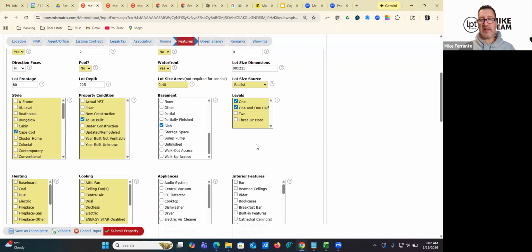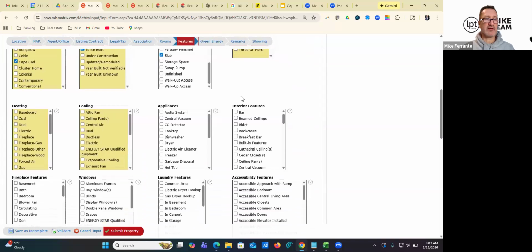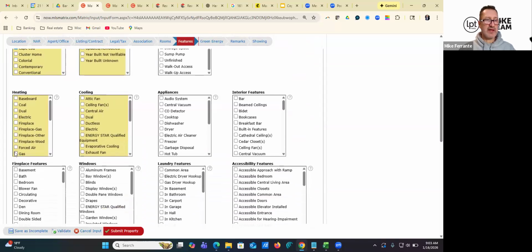I'm going to select both 1 and 1.5 because some people search for one family, one floor homes, and it also truly could be 1.5. So I'm going to check both so that I fall into both categories. It's going to be gas forced air with central air, and it will include appliances. We're going to have a dishwasher and we will have a microwave. But we're not going to include washer, dryer, refrigerator, stove. Those won't be included. Those will be negotiable.